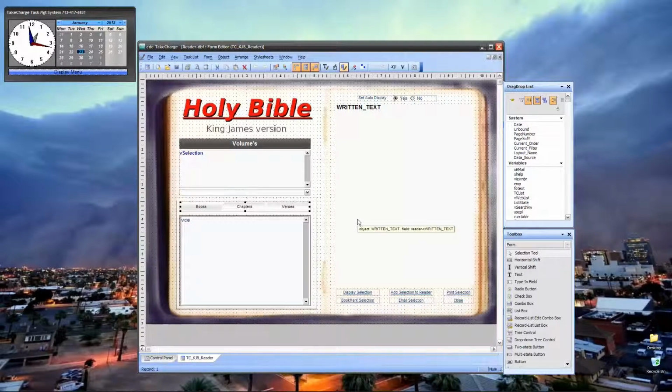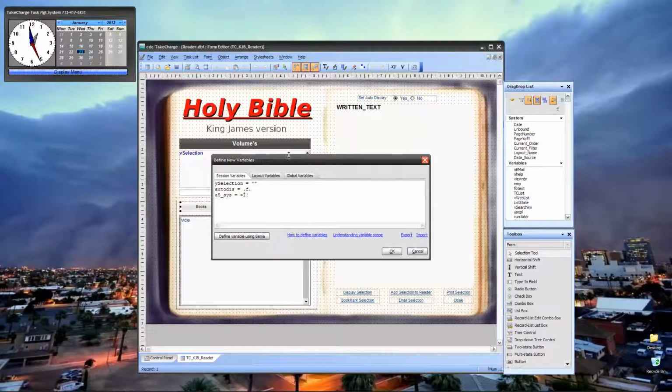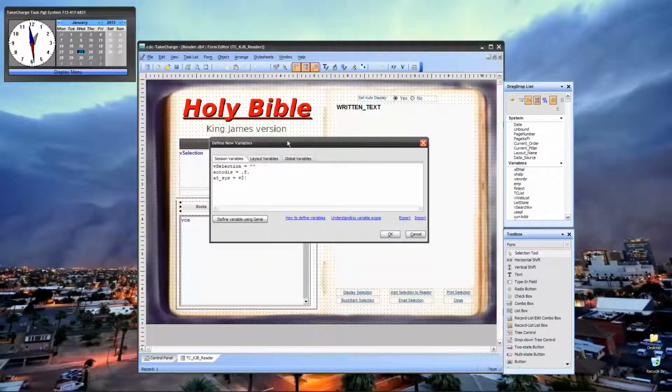Okay, now first on our form we set some variables. From the drop down menu you select form, click on variables, and it brings up your define new variable box. Here we have vSelection, which we make blank. We have auto display, and we set the value to false as a default. We have no list or layout variables, and we have no global variables.